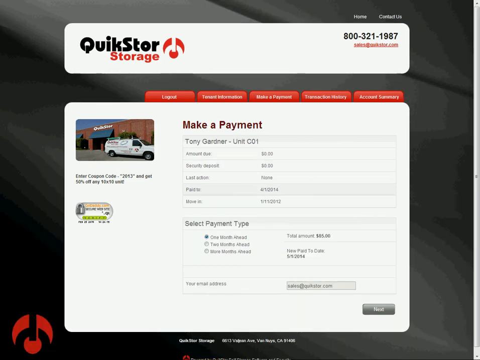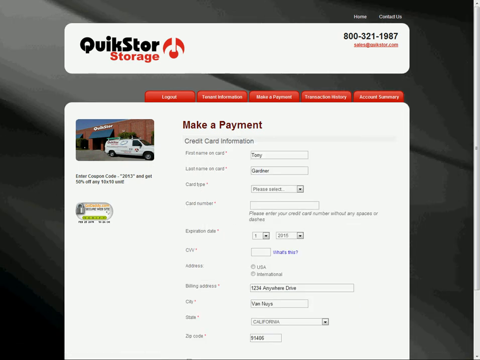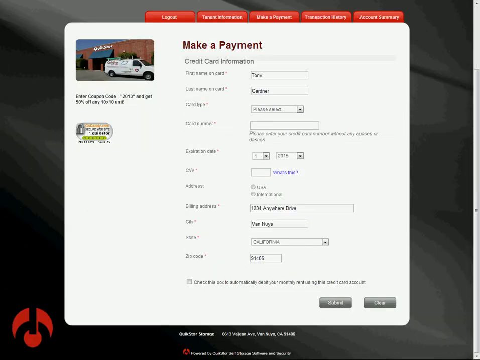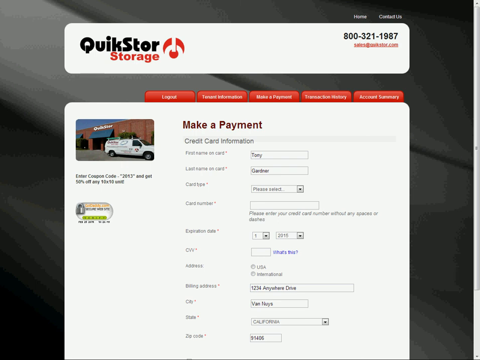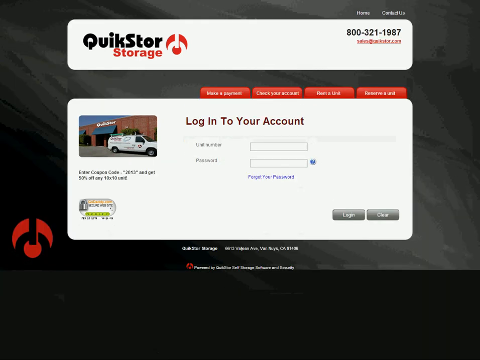For making a payment on a current unit, you'll notice that the amount due is $0, so we now have a different option. We have the option to pay 1 month ahead, 2 months ahead, or more months ahead. If I wanted to, I could go ahead and make a 1-month payment for $85. And once again, I would enter my card information and choose whether or not I wanted to use this card for automatic billing. Once my transaction is complete, I'll go ahead and log out.